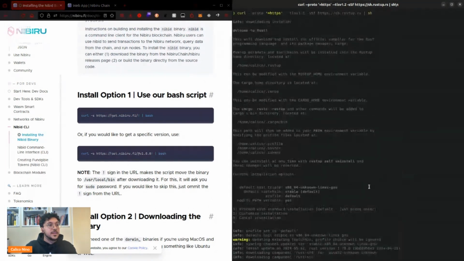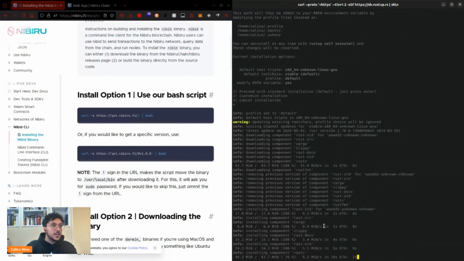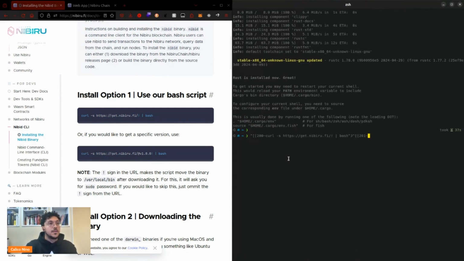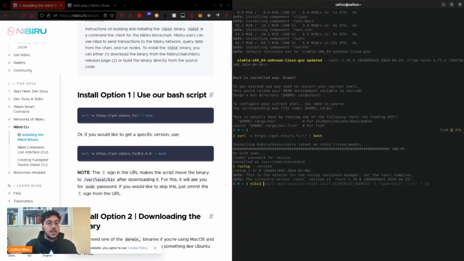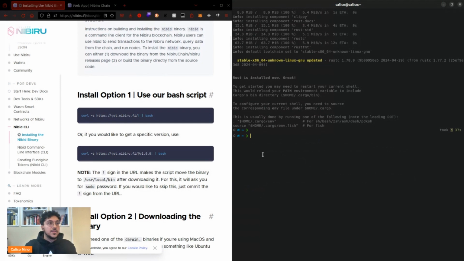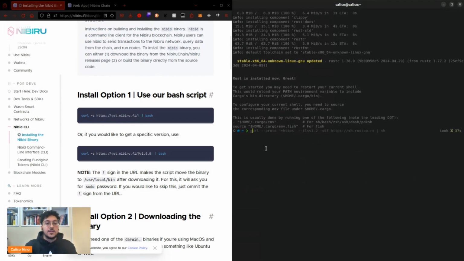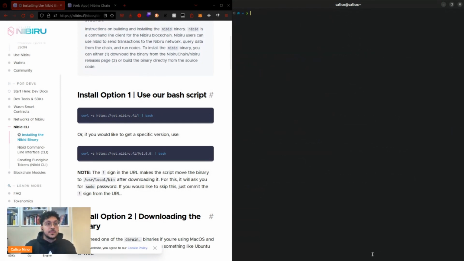Let it go. It might take a little bit of a while. Okay, and then we can do that. All right, and then to double check, you can check the version of each. So yeah, that should be good, and that should be good. All right, awesome. Now that you've done those, the last step that you need is to get some tokens.